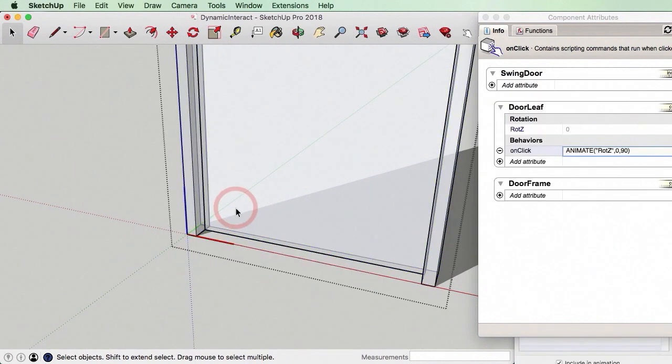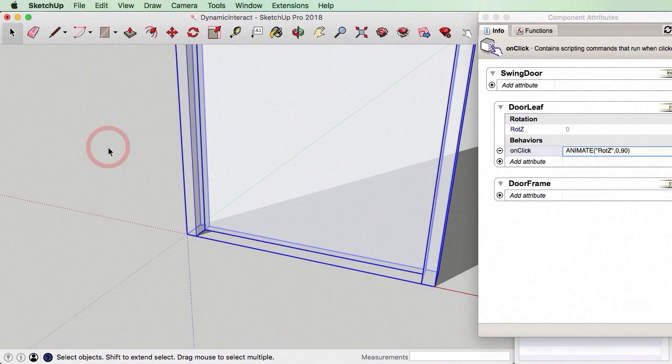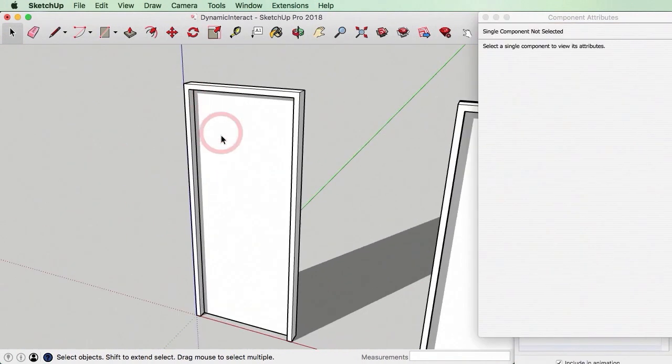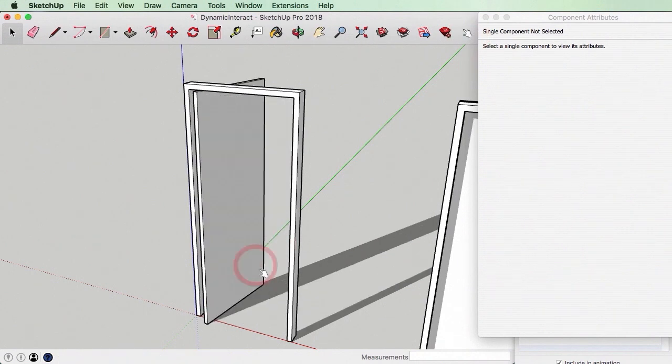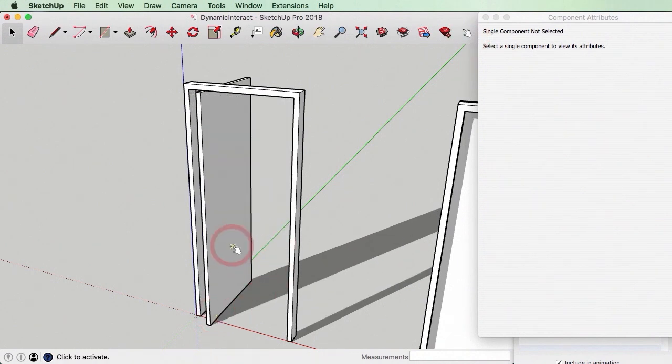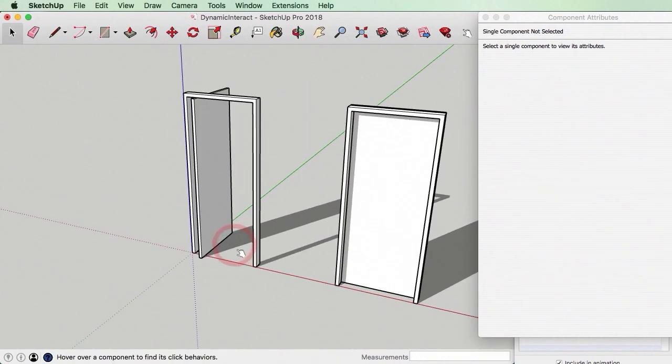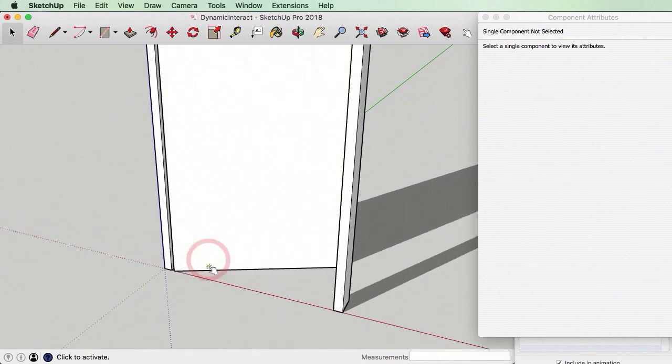I was expecting it to say that the axis has moved, but it hasn't, but that's all right. So now when I go to do that particular command, you'll see that it pivots about that point, which is a bit in from the hinge side of that frame. So that's basically how you can create a pivot door as well as a standard swing door. It all depends on where that axis is.